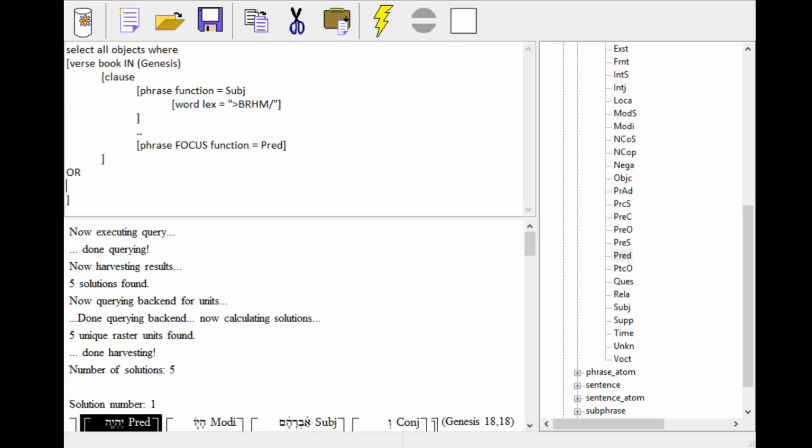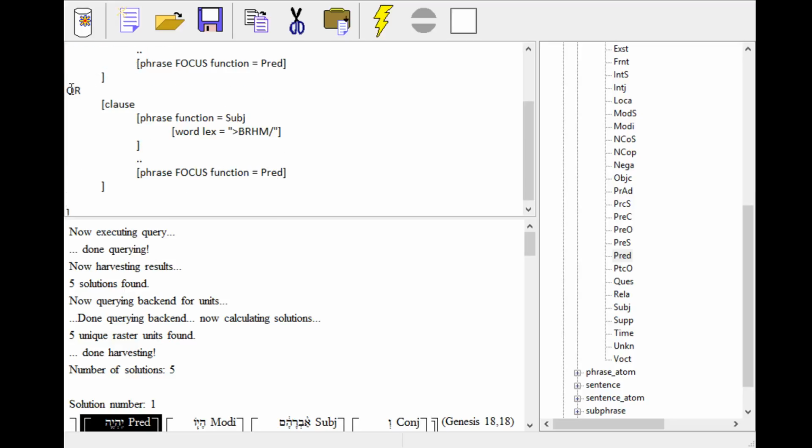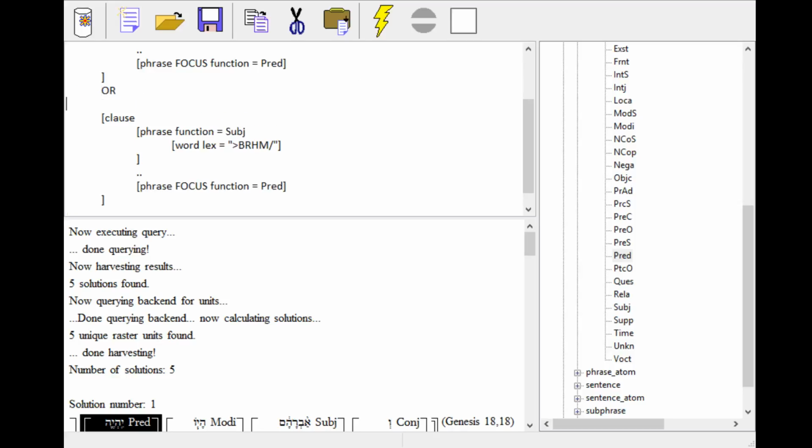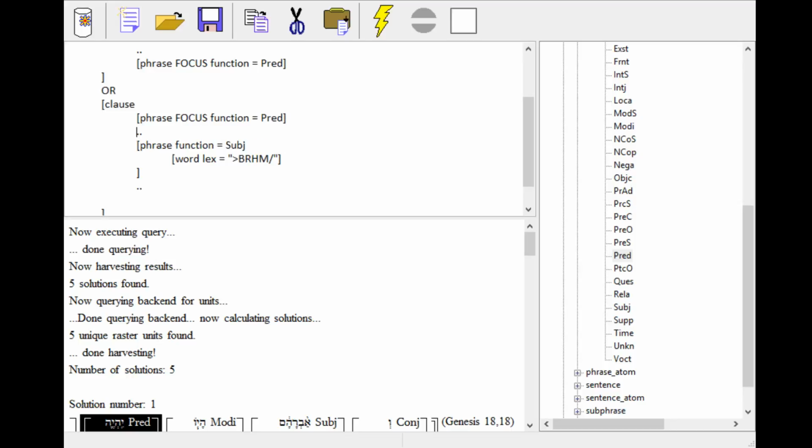So let's allow for both orders. So we're searching not just for this, we are searching for the order subject predicate, we are also searching for the order predicate first and then subject. So let's just copy paste this, and add our two dots, which allows for any phrases to appear in between predicate and subject if we want it.